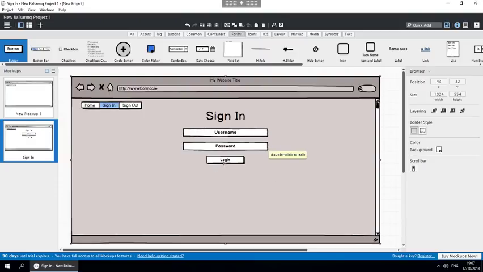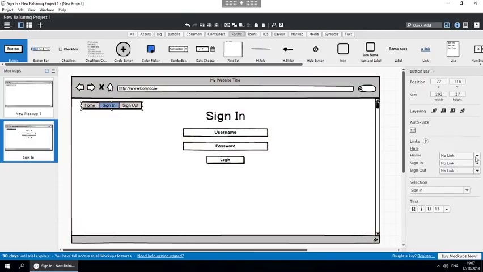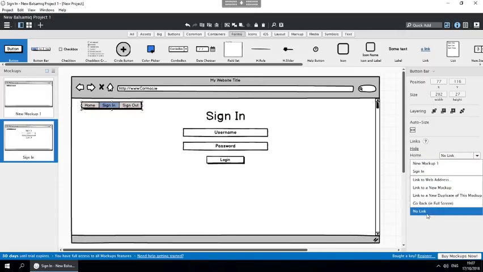Now, what we might do is when this button is clicked, that it will go to another page. But for the moment, let's make sure these two buttons are working here. We won't bother doing a sign-out page at the moment. So let's click home. So home has no link at the moment. I want home to go to a mockup.